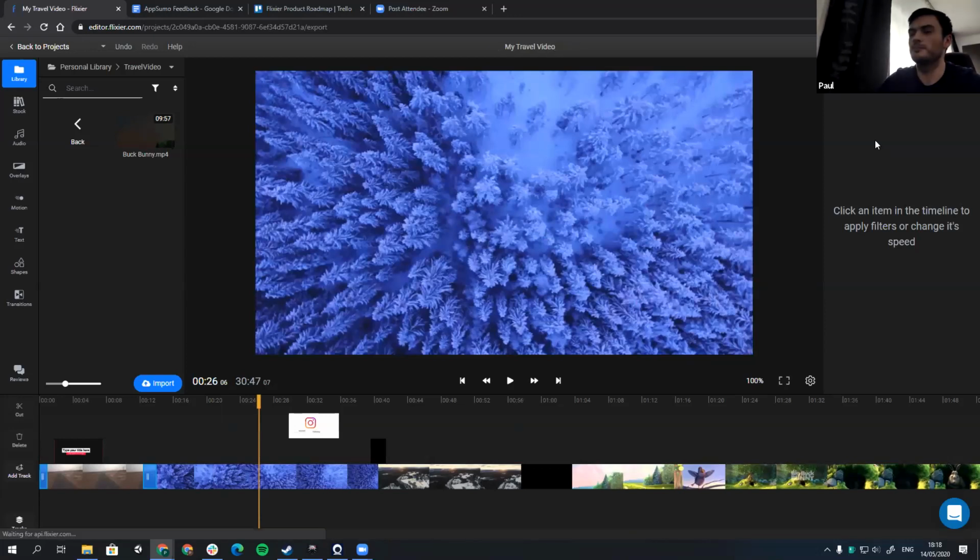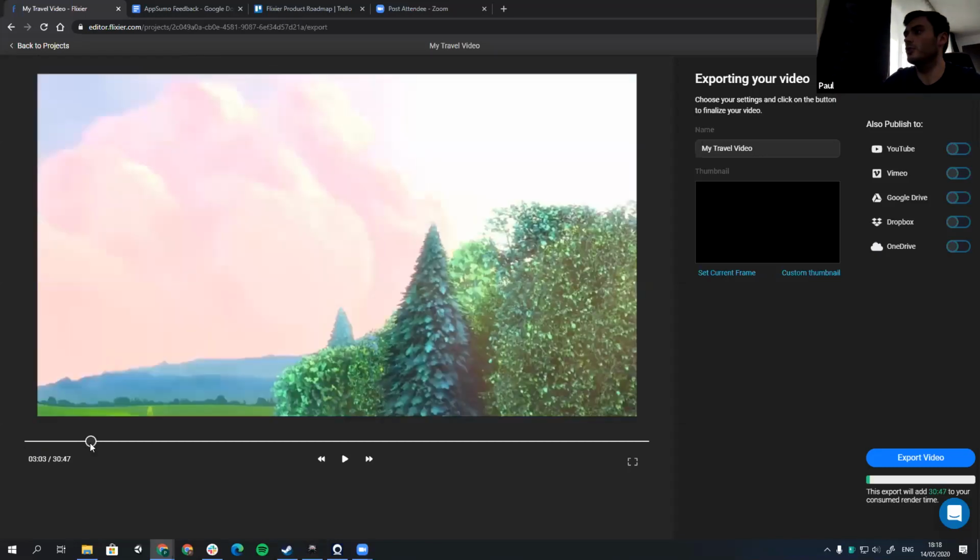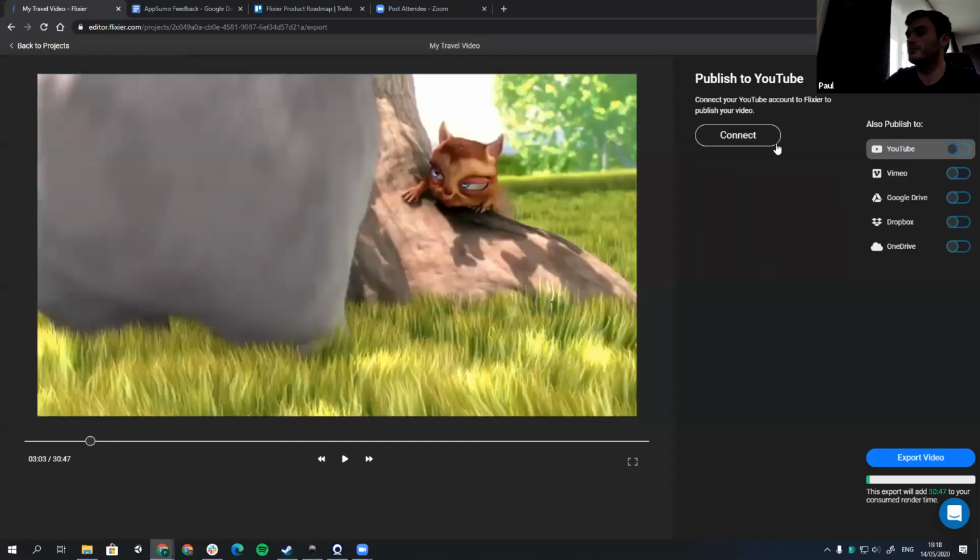If I click export, I'm getting into the export window where you can preview your video again, if you want to do it one last time before you publish. You can also connect to other places where you can publish, and you can do this directly. Again, no download. So if I connect to YouTube and click this check mark and Vimeo and Google Drive, this video, as soon as it's rendered, will go to all those locations at the same time. So immediately, you don't have to download your videos or upload them to different sources. But for the purpose of this video, I'll just click export.